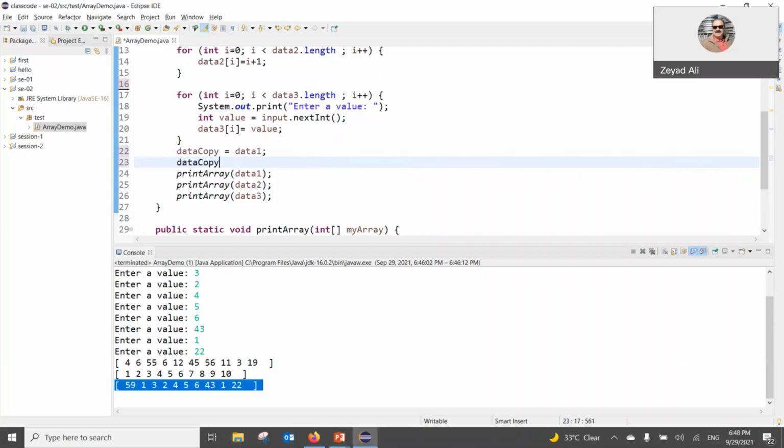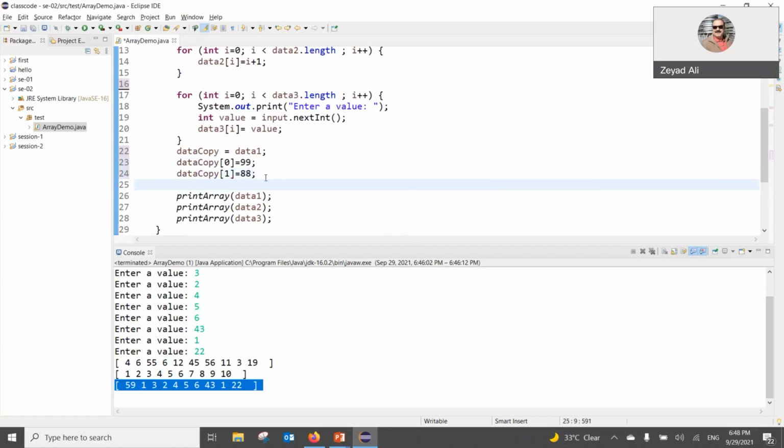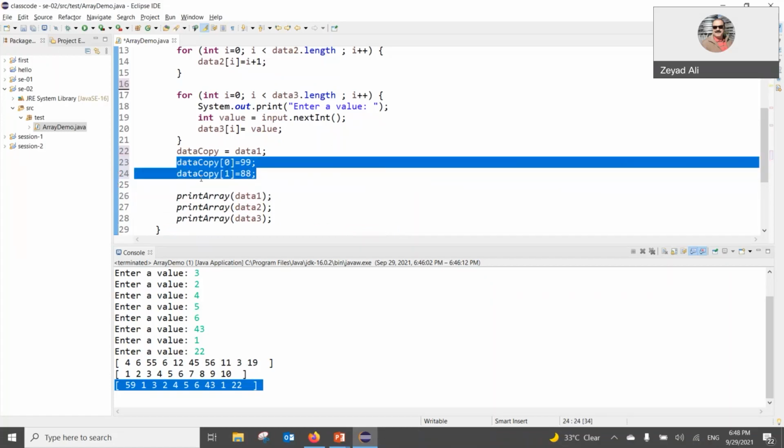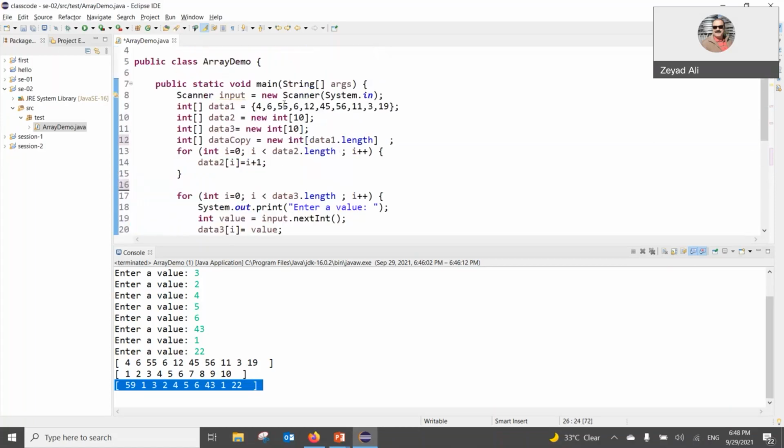I will do data copy, for example, element 0 is equal to 99, data copy element 1 is equal to 88, and data copy element 2 and 3, 77 and 66. So I changed 4 elements in the data copy now, not in the data 1 array. I thought this would be copying. It's not. We will show you this in the output now. We changed the contents of the data copy array, not the original data array.